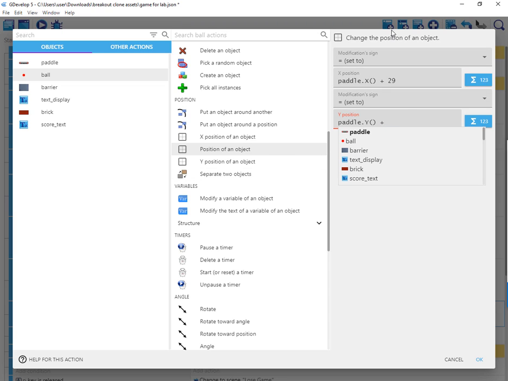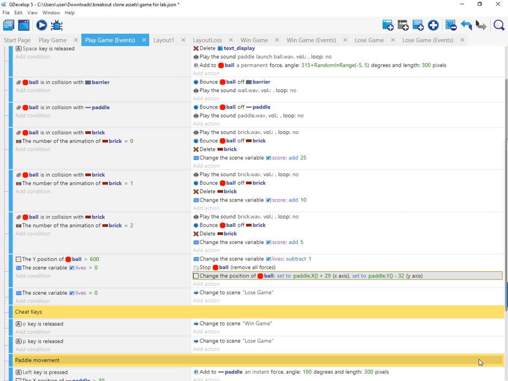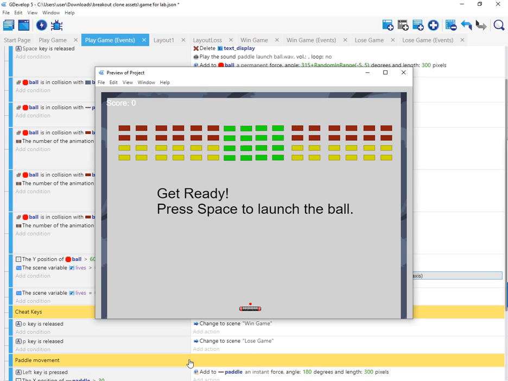I'm not sure what I did, but 32 is going to be probably more than I need. I made a mistake here. This is flipped from Cartesian coordinates, and so paddle.y, to move it higher up, we need to do something like that. Okay, so I believe this is what we need.